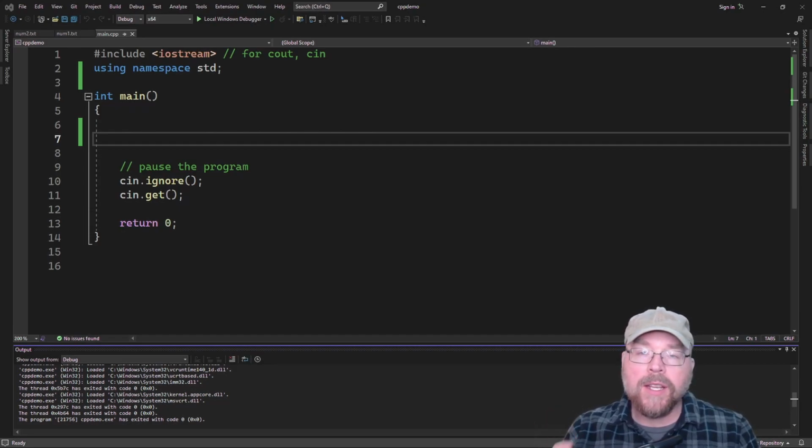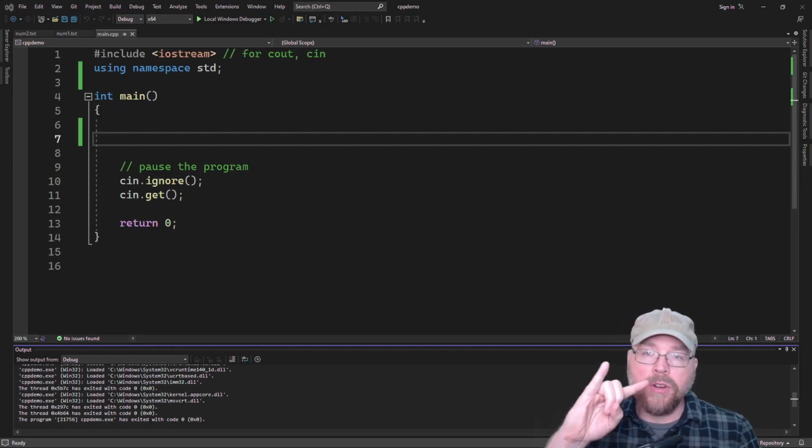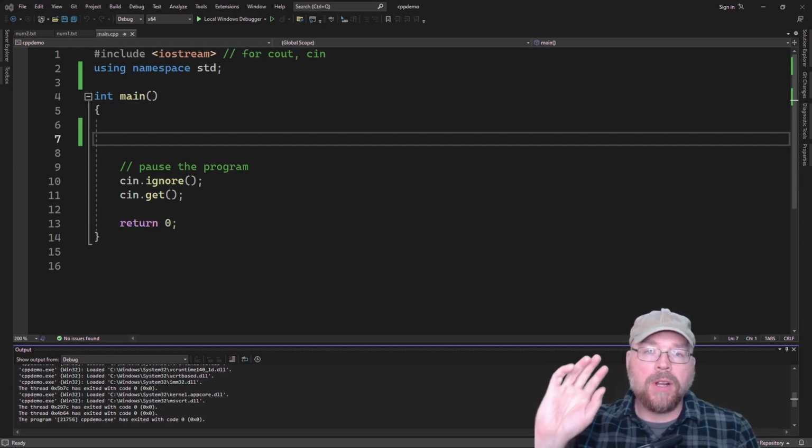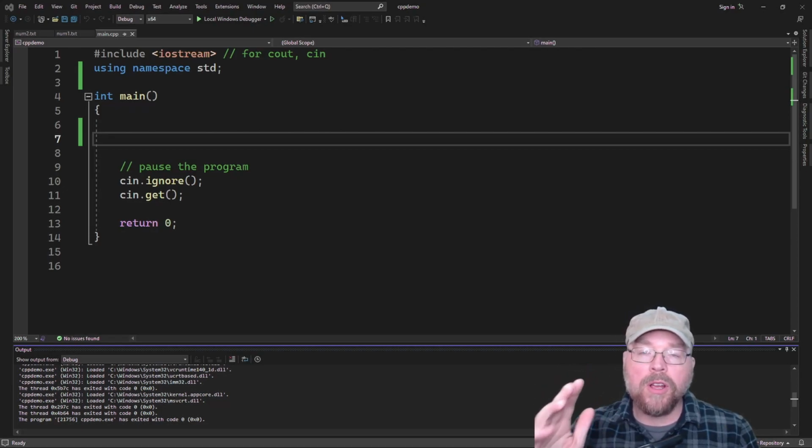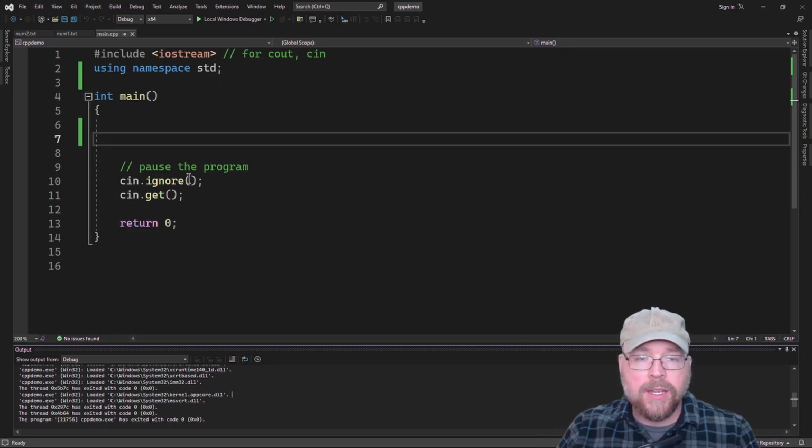So we're going to see that in an example where we're going to take the contents of two different text files and copy them to a third text file. And we'll do this all with one program. All right, so let's go ahead and see how that will look.